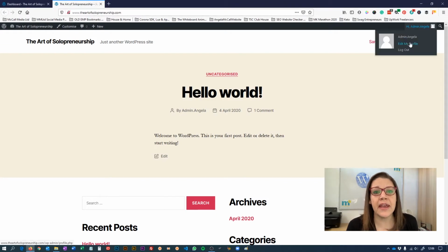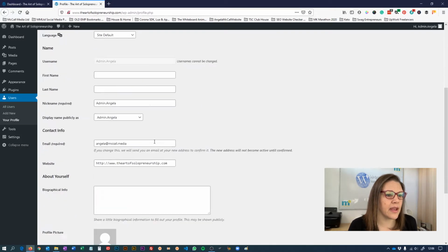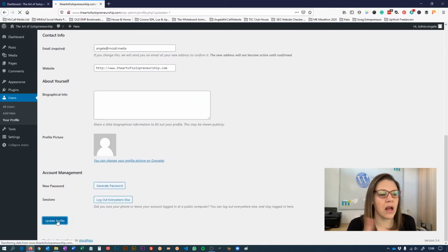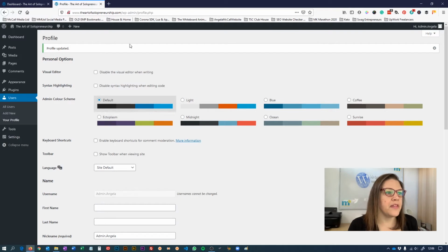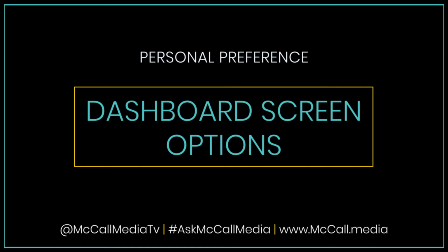So I'm going to click on here and edit my profile. And I'll cover this in more detail later on, but all I'm going to do is go to toolbar, untick show toolbar when viewing the site, and then save those changes. I'll come back and do a proper explanation of what this all means in a minute, and there we go. Now you can see that we are back on the public view of the site with no black bar. So that makes me a happy bunny.